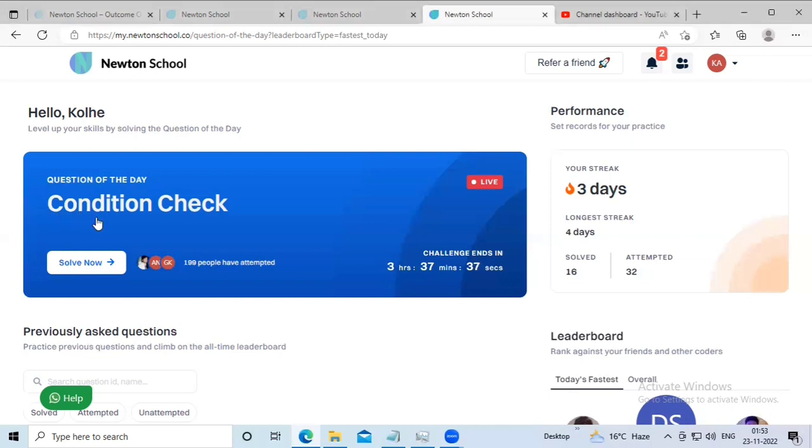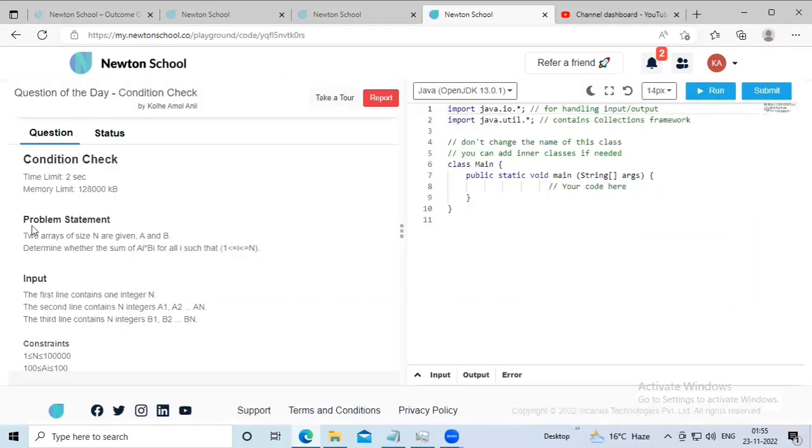So today's problem is condition check. Okay, let's try to solve this problem. Here we have been given a problem statement. The problem statement is: two arrays of size n are given, a and b. Determine whether the sum of ai into bi for all i such that i is greater than or equal to 1 and i is less than or equal to n.